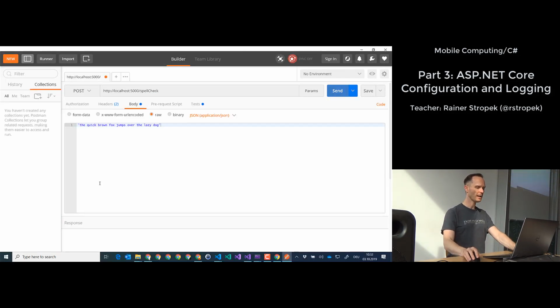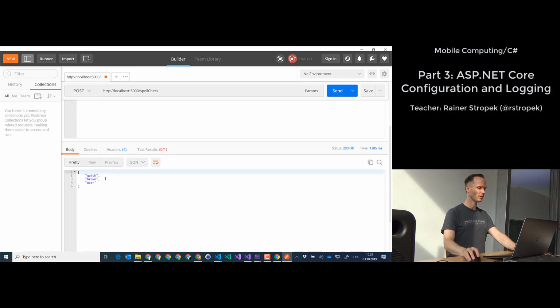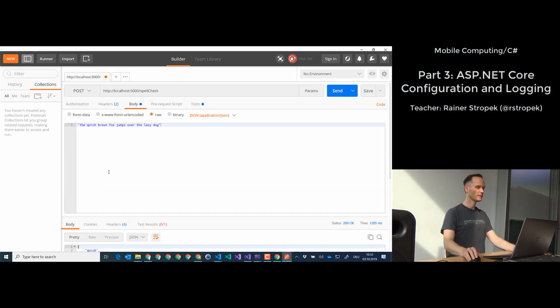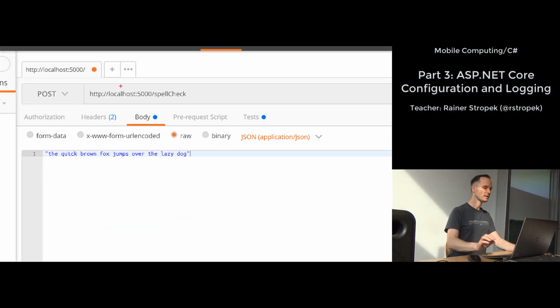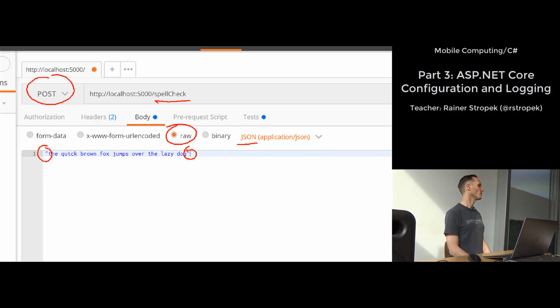And if you give that a try, the server should answer with a meaningful response. Exactly: quick, brown, and over. This is exactly what I expected. So let me show you again. Post, spell check, raw, JSON, and don't forget the quotes in order to make it a valid JSON. JSON strings need quotes.